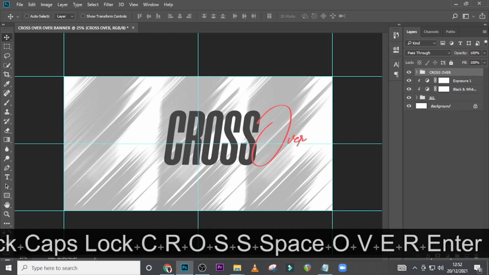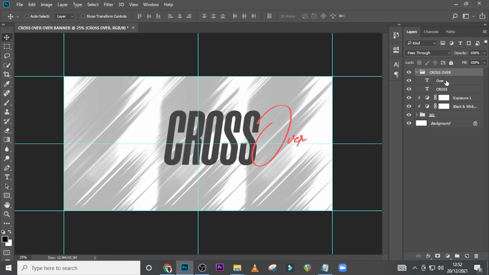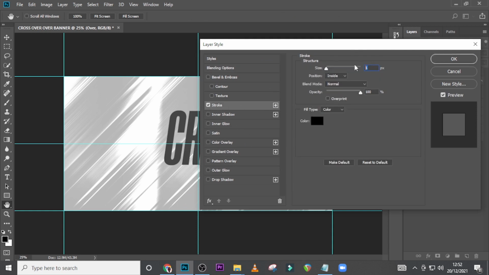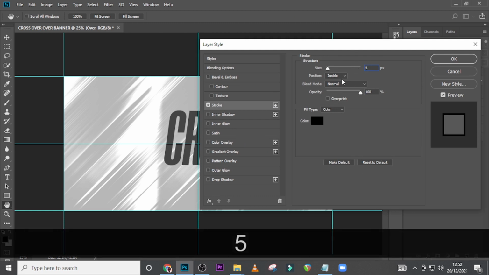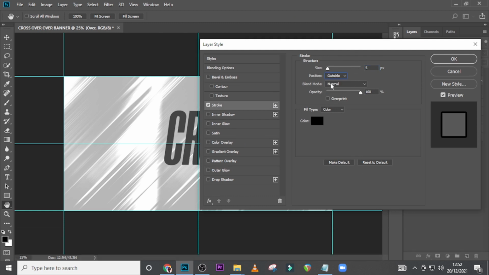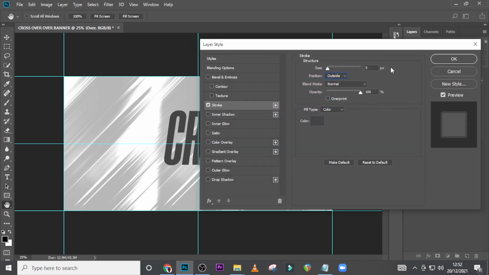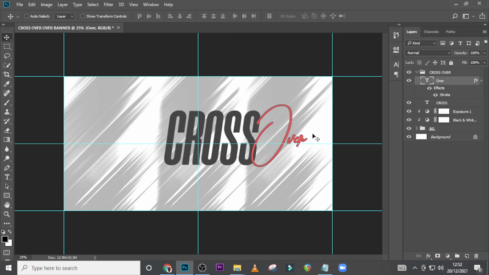However, we are not yet done. I still feel like we need to make sure the "over" stands out a little bit. So let's double click it and go to Strokes. Let's set size to 5. Let's set position to outside. Blending mode normal, opacity 100. Click here and choose this color as well. Click on OK, click on OK. And so we have something like this.